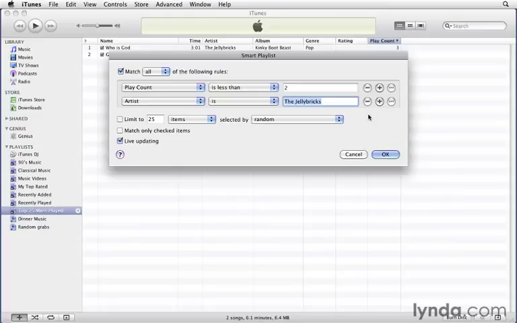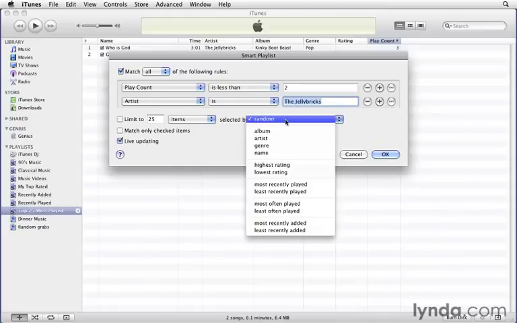Now, if you've created a playlist that might contain hundreds of songs and you want to limit it, you can check limit to X number of items, or minutes, or hours, or megabytes, or gigabytes. And if you've limited the number of items, you might also want to specify how the items that appear will be selected from this menu, either at random or by album, artist, genre, and so on.